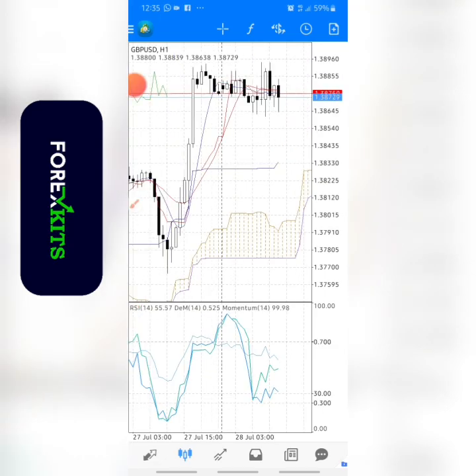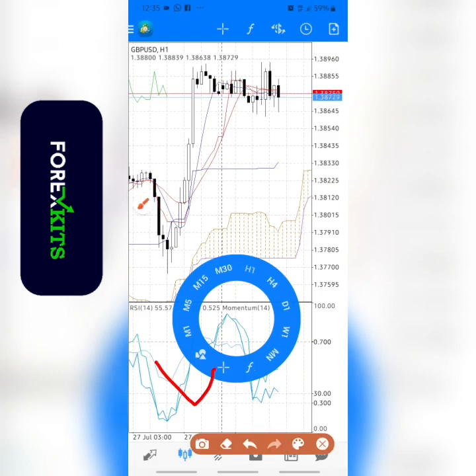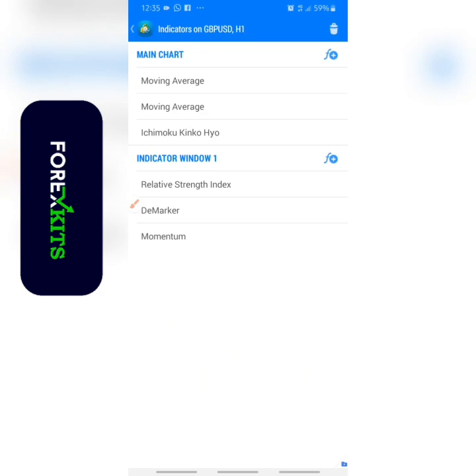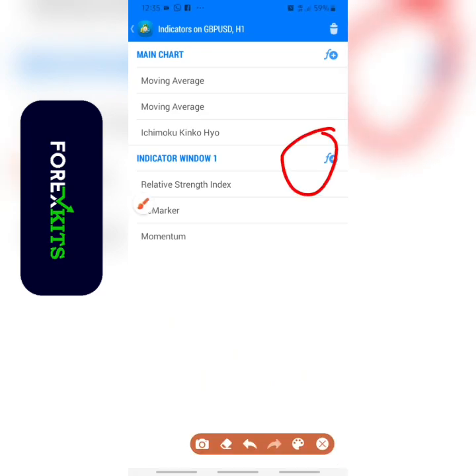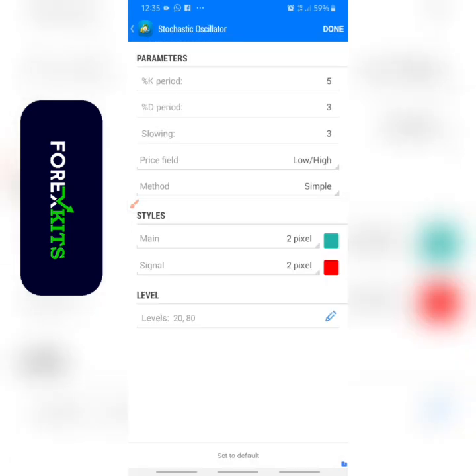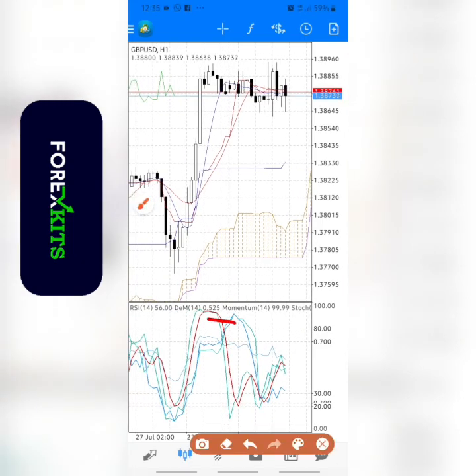Okay, so to add an indicator to your indicator area, remember this is the indicator area. To add an indicator there, all you have to do is the same thing: click on the F button, then click on add right here. So I click on add, then I can just select any indicator, let's say stochastic oscillator, and click on done. And then look at this. Now in this area we have too many lines, compared to what we had initially.